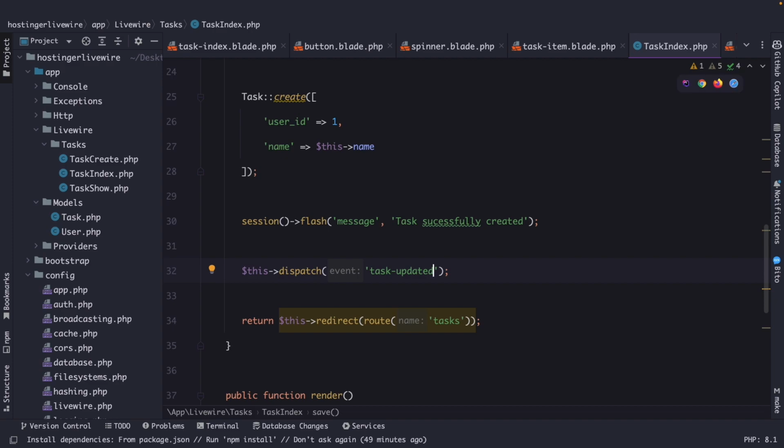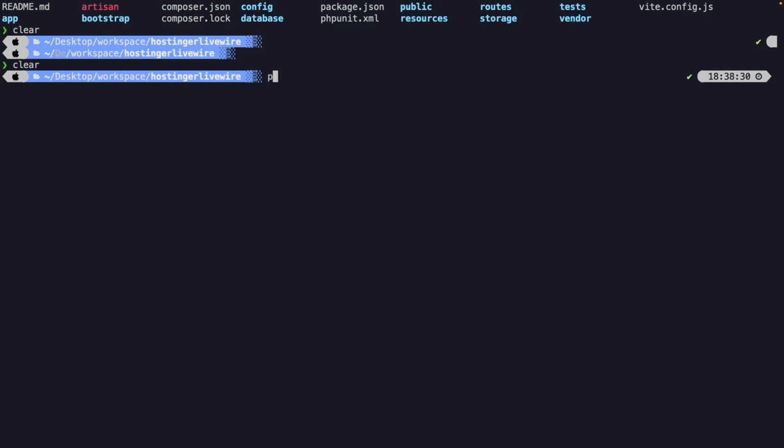Now what we have done right here is simply dispatching the event. So let's see how we could listen to the event. We first need to create a new component, which will update one or multiple tasks. So let's navigate to the CLI, and let's perform the php artisan livewire:make tasks/task-update component class.